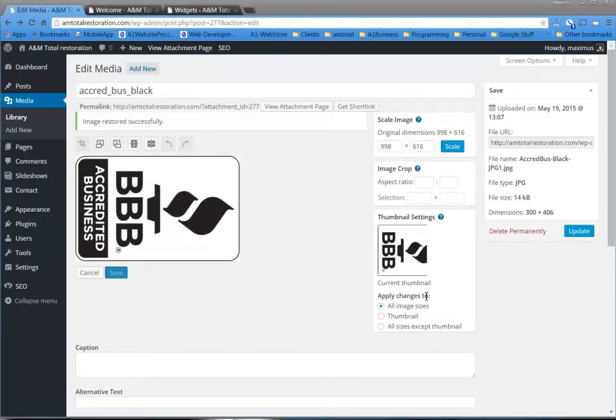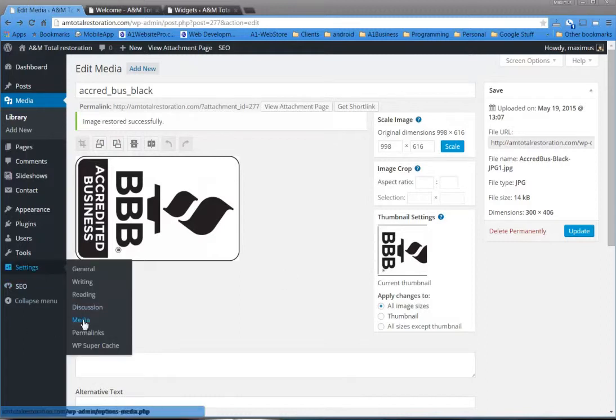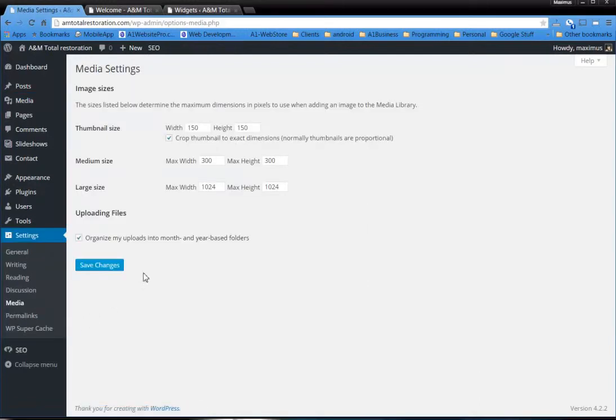Okay? Okay, now you're probably wondering, well, what's this thumbnail settings? Okay, now remember that all thumbnail settings are based upon the settings that you set in media. So if you go over here to settings and come down to media, just like that, you could see that all thumbnail sizes are 150 by 150, and you're telling WordPress to crop the thumbnail to the exact dimensions. Normally thumbnails are proportional. So what you want to do is you want to untick this and click Save Changes.